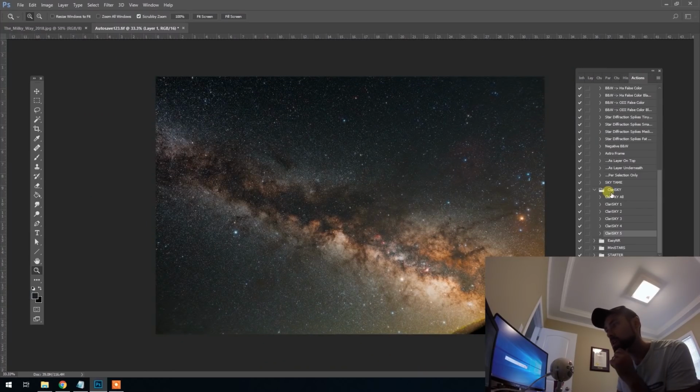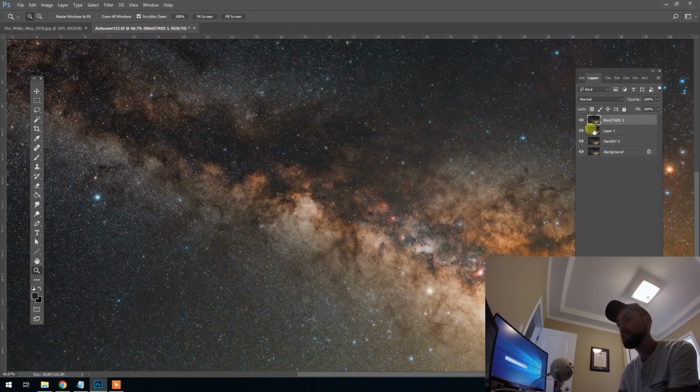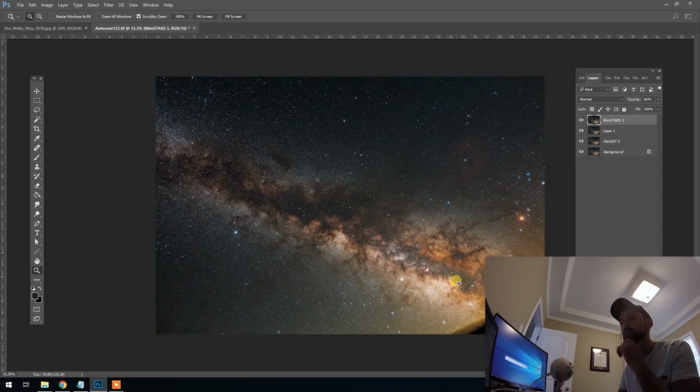Another action we're going to run here from the Photographing Space pack is Mini Stars, another star reduction, and we're just going to run this. It's very subtle, but it's one of the single biggest hacks for creating a really beautiful Milky Way photo, just taming those stars. Perhaps went a little too strong there. We'll do 66%, but it really makes a big difference. You can really start to see the dust lanes and the nebulosity when you tame those bright stars.